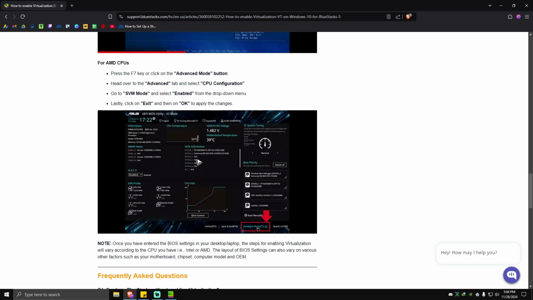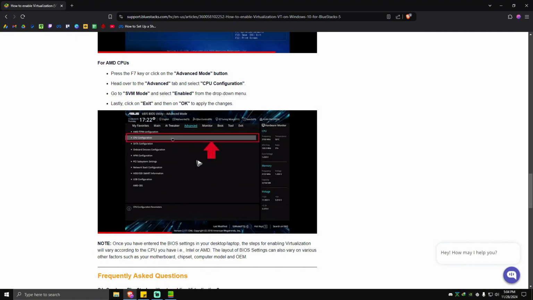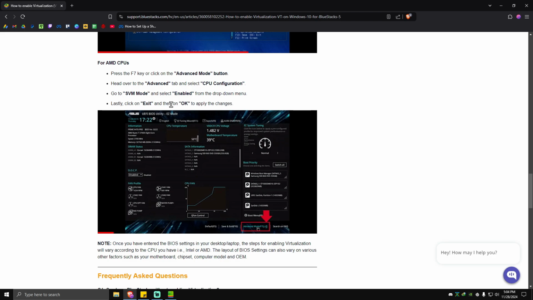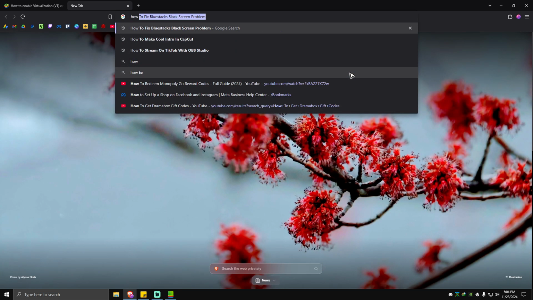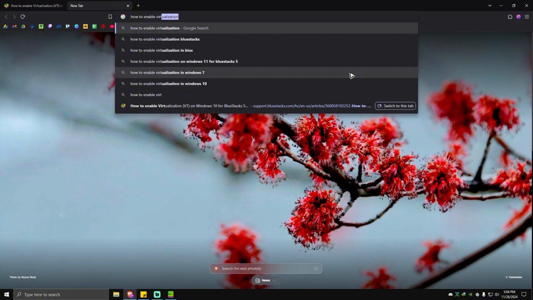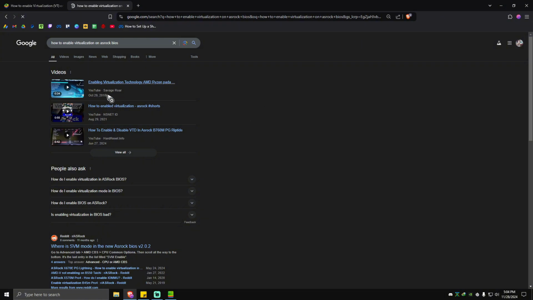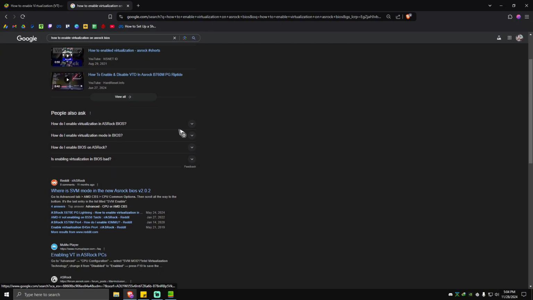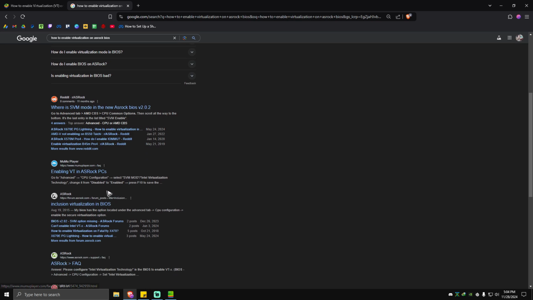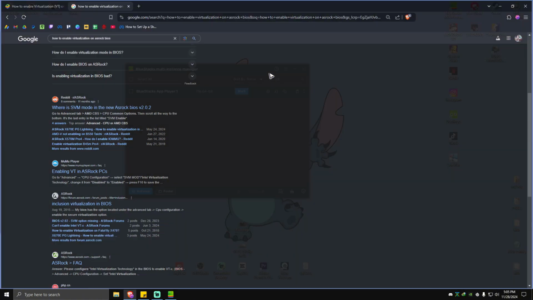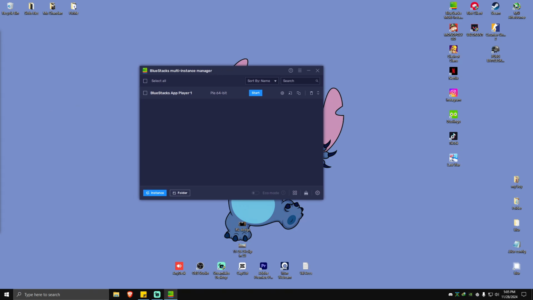If you have a different motherboard, just go ahead and look it up online on how to enable virtualization on your certain motherboard. Like this, how to enable virtualization on, let's say for example, ASRock BIOS. Hit enter. All right, so you can see here, there are a lot of results here. Just go ahead and click on a video or an article to see how to enable SVM or virtualization on your particular motherboard. Once done, hit on save on your motherboard, boot up your computer, launch BlueStacks again, and everything should work perfectly fine now.